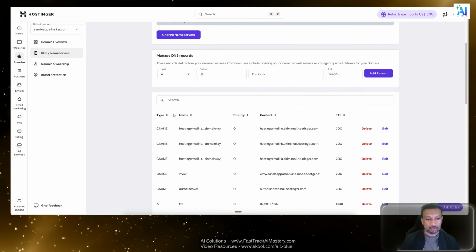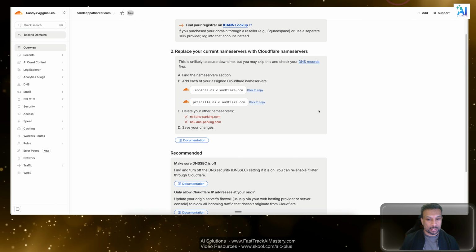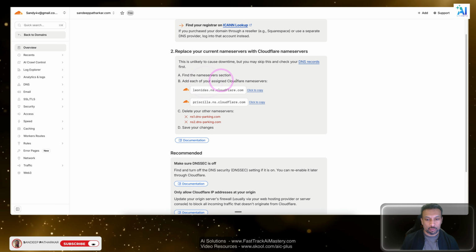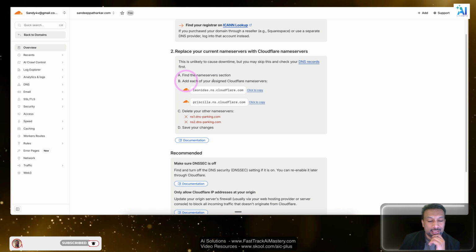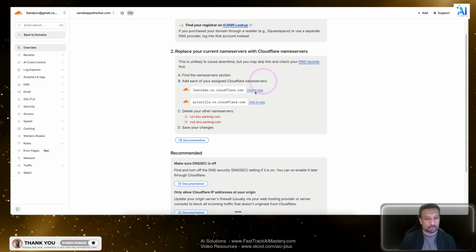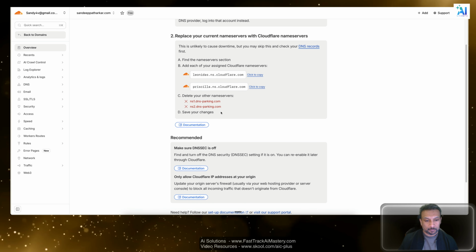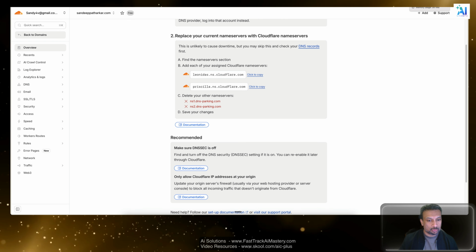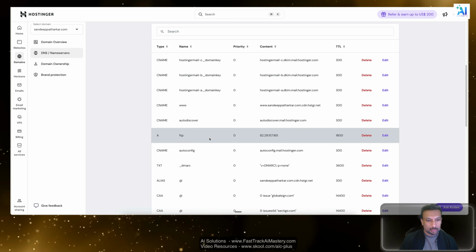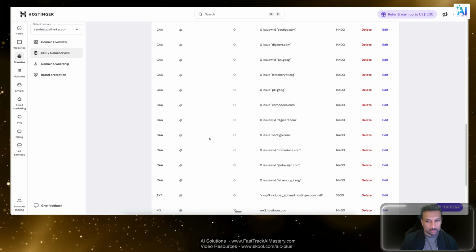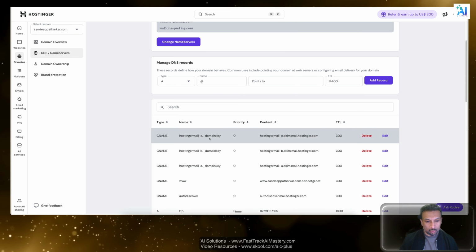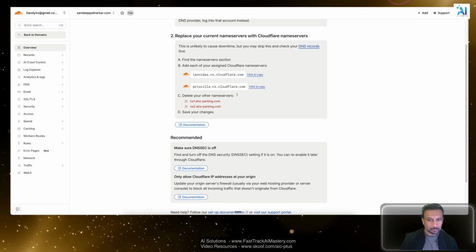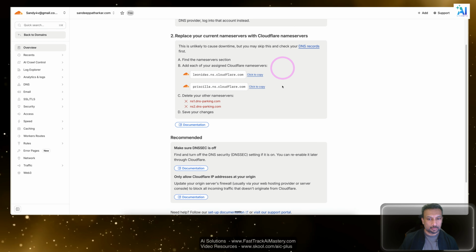So we go to the name servers. Let's go back and see what it is saying. It is saying add each of your assigned Cloudflare name servers, and delete your name servers, DNS parking, ns1.ds. So I don't know where my name servers are over here. I don't know how to add them. So let's ask how do I add these two?